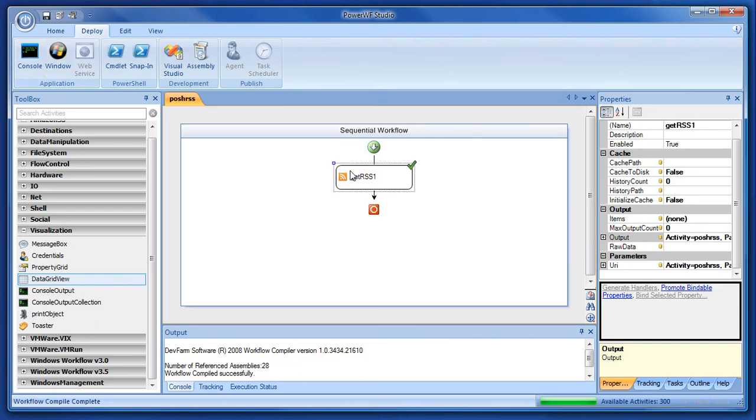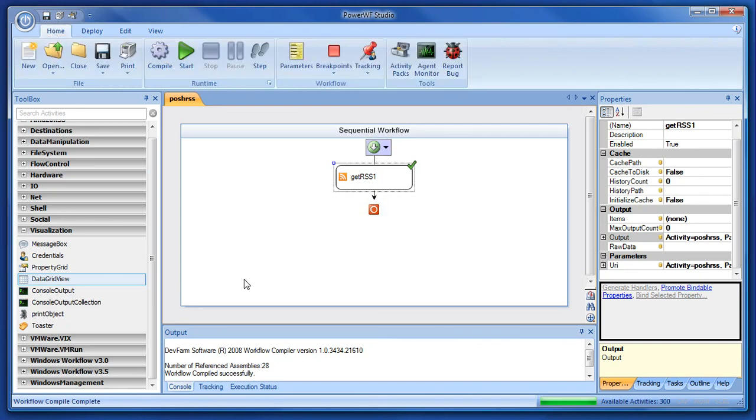We created a PowerShell cmdlet using a single activity with parameters going in and out, and we did it in just 2 minutes.